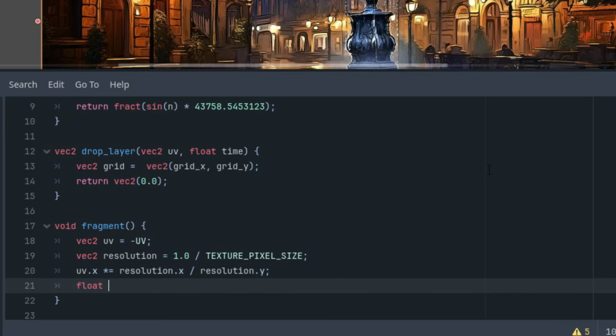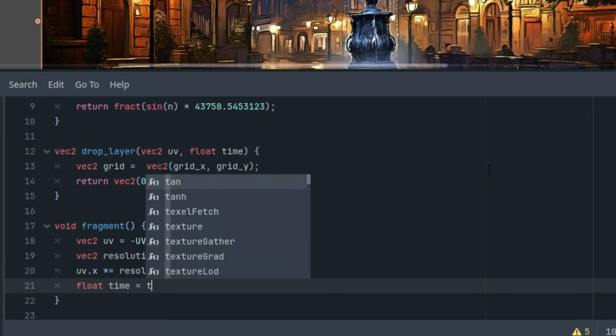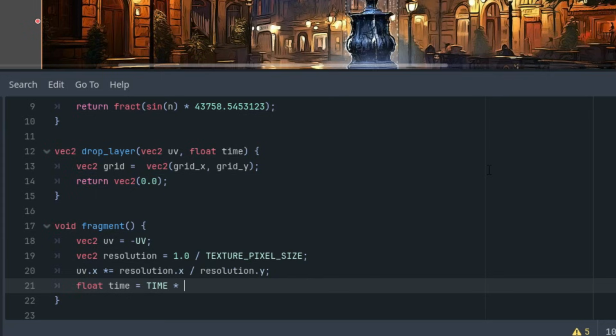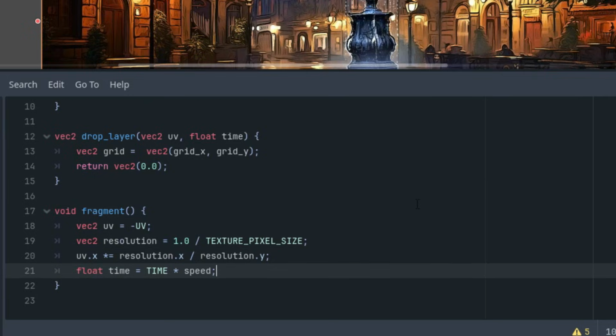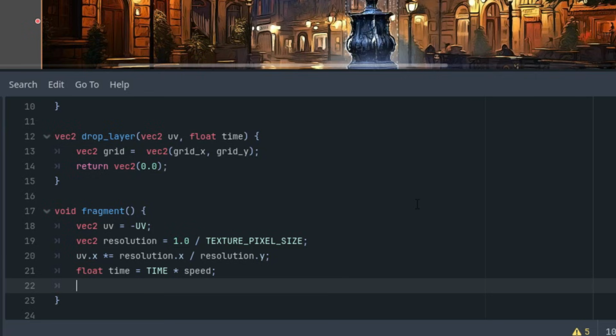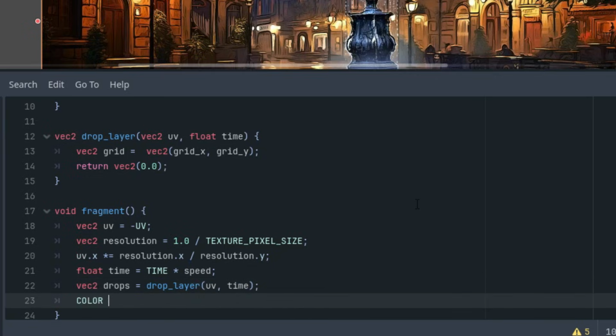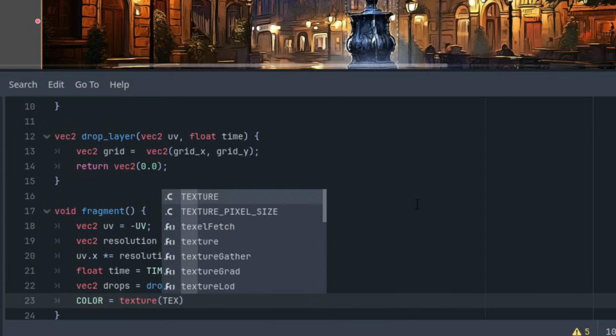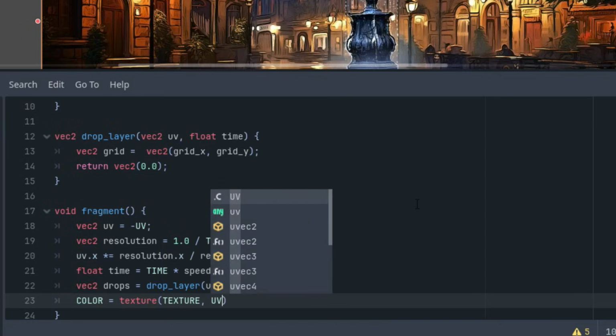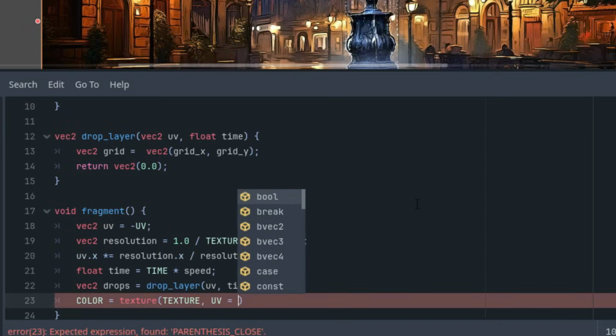Okay, now the time. Float time would be the time multiplied by speed, so we can control the speed from the shader uniform parameters. And vec2 drops, something to display, is the result of the drop layer function applied to UV coordinates and the time value. And finally, let's assign the color. It would be a texture from our texture, but shifted by the result of the drop function. So it's this, drops.